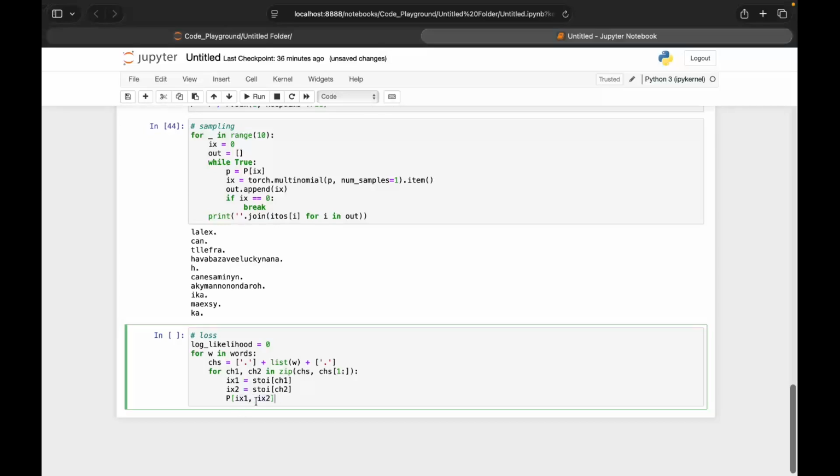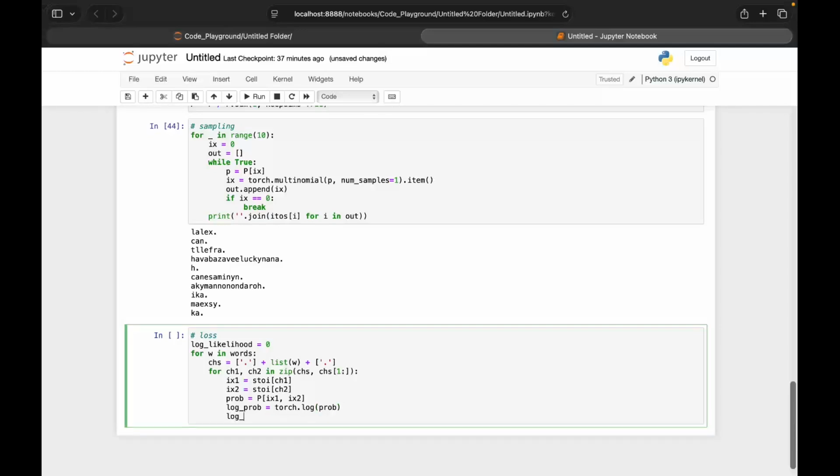So these are my probabilities. Let me store it in prob, and if I take the log, torch dot log of this probability, I'll store it in log prob. Each time I add this log prob to the log likelihood. So let me print the log likelihood.